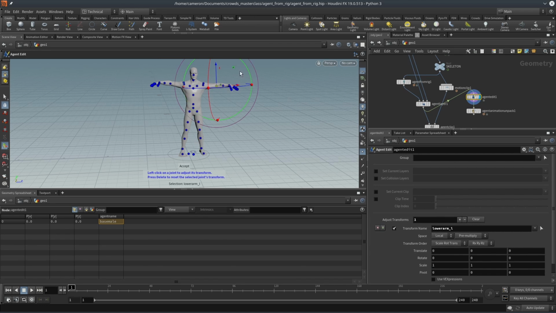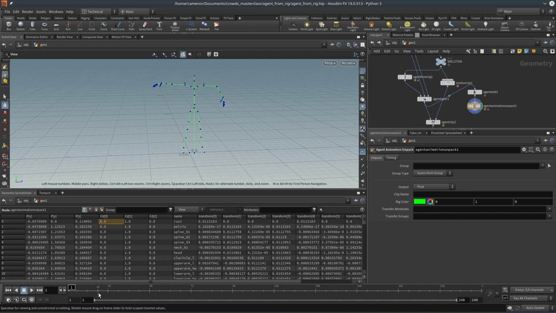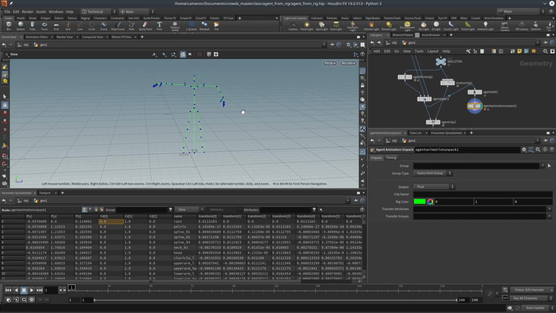So I'll just select this joint and rotate it a bit. And so if we want to convert this back to a KineFX skeleton, we can use the agent animation unpack SOP. So if we set the output here to pose, this will just output the current pose of the agent as a SOP skeleton. So we're back to having polygons describing the hierarchy and a name attribute, transform attribute, and so on, like we have in the KineFX tools.